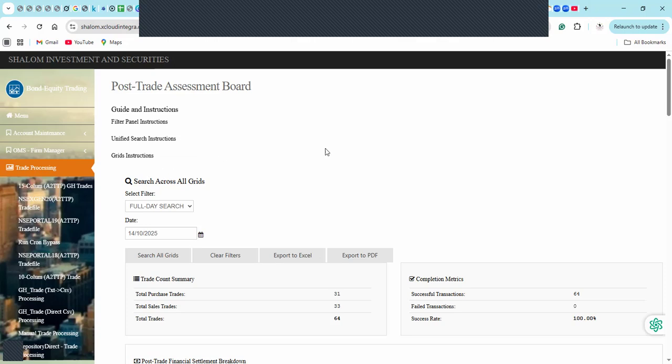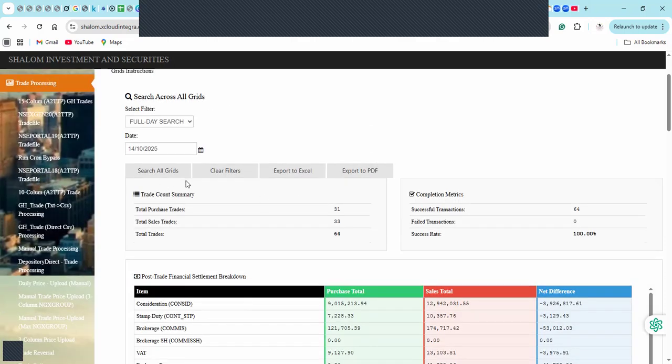As you can see, it identifies that yesterday the system processed 31 trades of purchases, 33 trades of sales, and in all, 64 trades. Well done. Processing performance by that measure is about 100%. Nothing failed by the manual process. What it got, it processed.